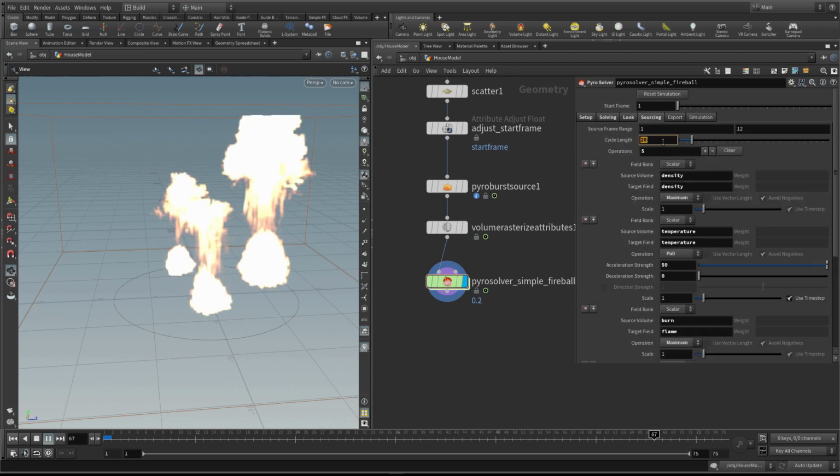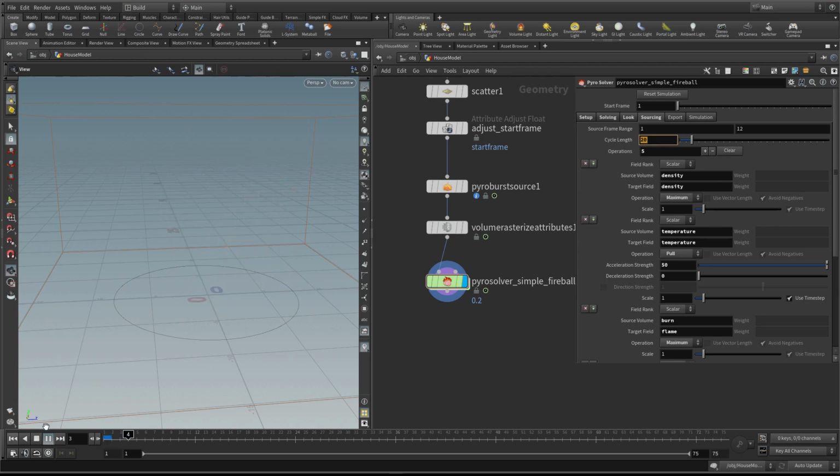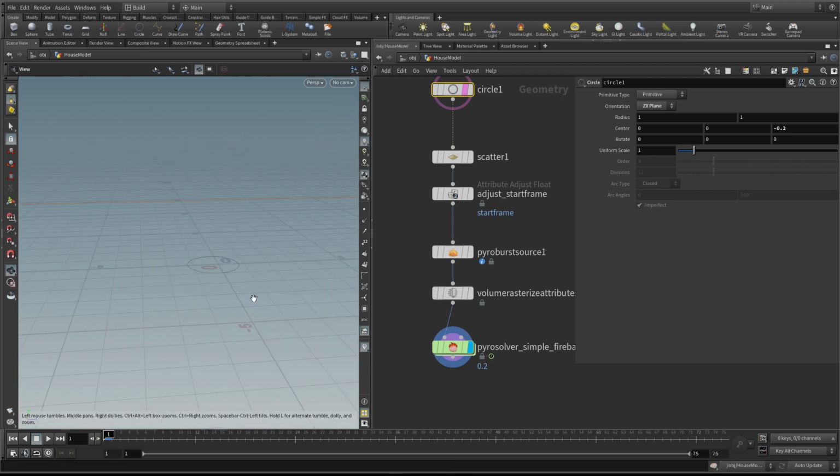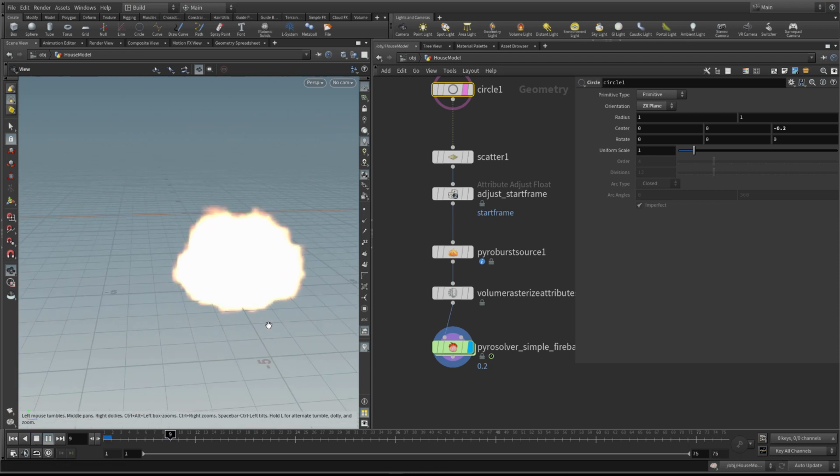I'm actually going to turn off... let me just stop that for a sec. So I'm just going to make enough of the cycles that it doesn't loop. Let's make that 120. And I'm going to come back up here and shrink my circle back to a small size, so it's definitely inside the house there. So again, it's just having to load up those first few frames. And then we'll do our explosion there.